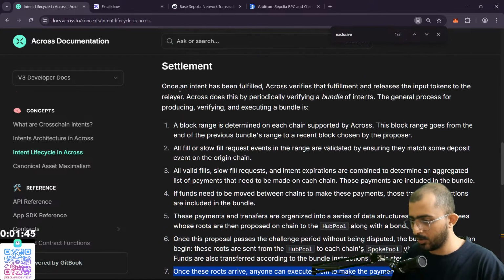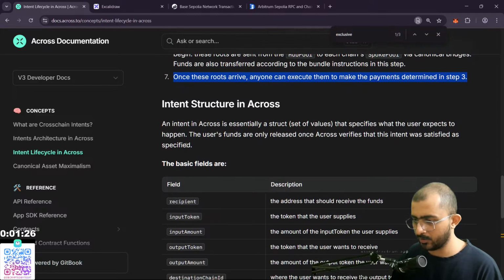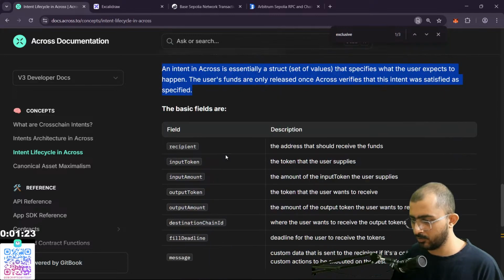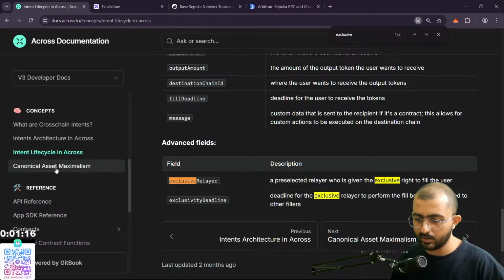Yeah, understood all the settlement steps. The details are not there. That's what is interesting to us, or at least to me. I want to understand the details and how those things work at a core level. Okay, let's go to intent structure. We have seen it. Advanced field. Okay, we have seen all of this. We have one more page to go, but we'll talk about that tomorrow.